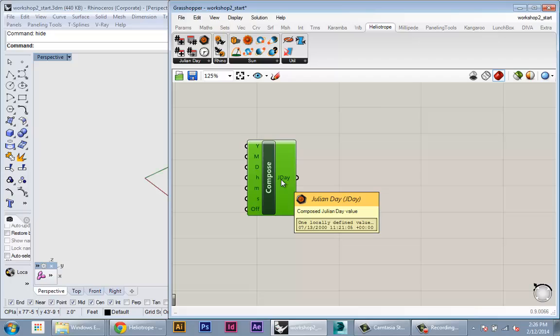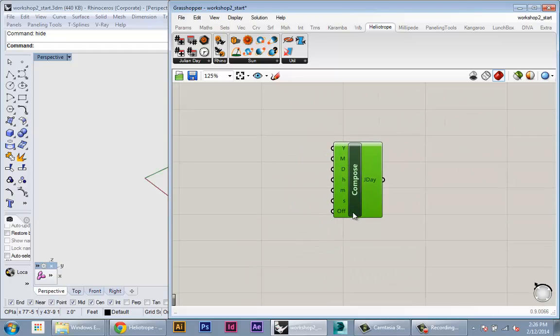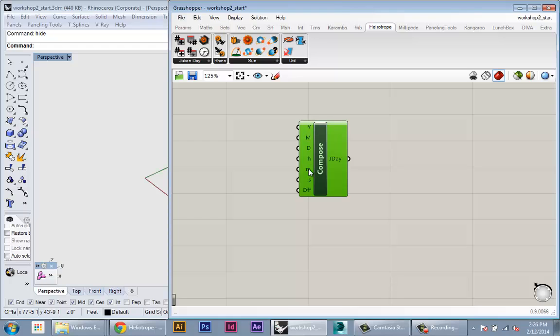So you can see here there's a definition of a specific time and a specific day. And you can compose those by specifying your year, month, day, hour, minute, second. And we want to use this node because we actually want to control which times we're analyzing.